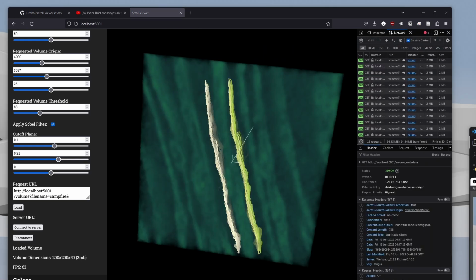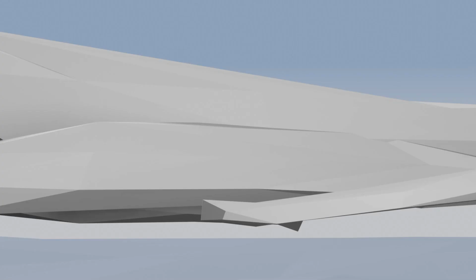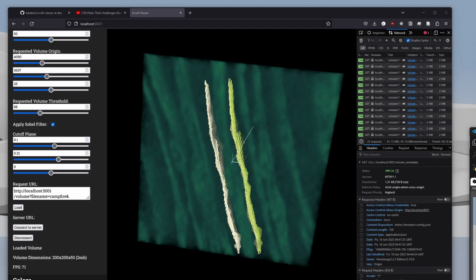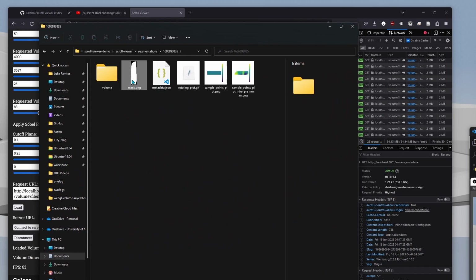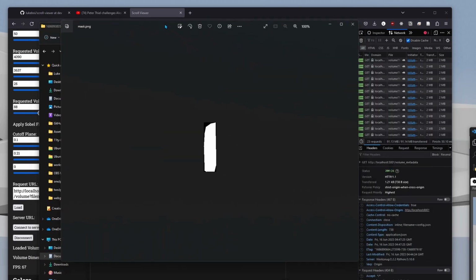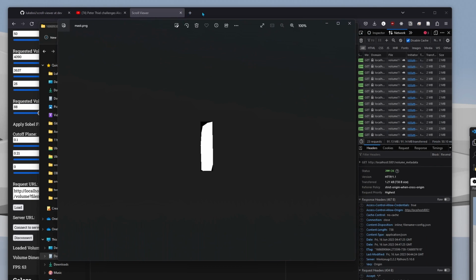So if we go here to our file explorer, let me hop around here, let me pull it up, go to documents, we go to GitHub directory, we go to scroll viewer demo right here, and then awesome. Okay, so here it is. We double click on this. You'll see here we get this mask.png. That's the actual mask of where in our segment is valuable.